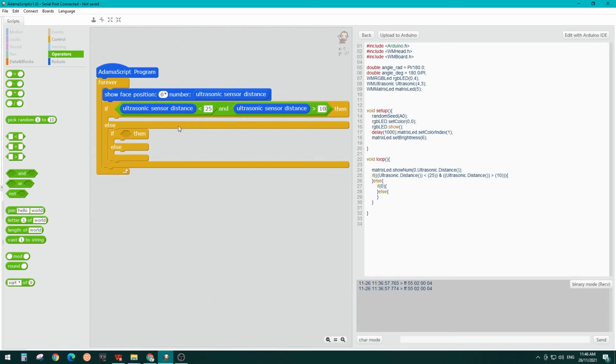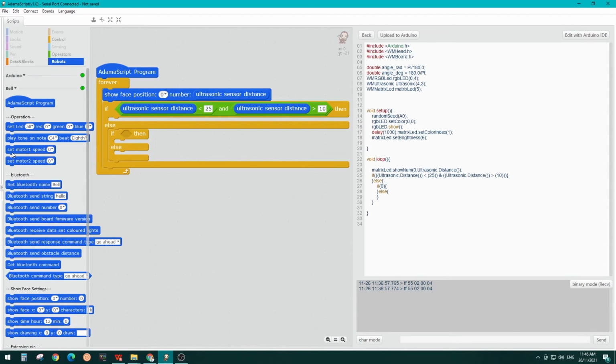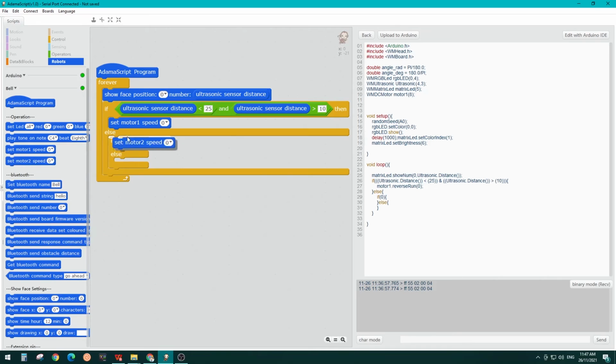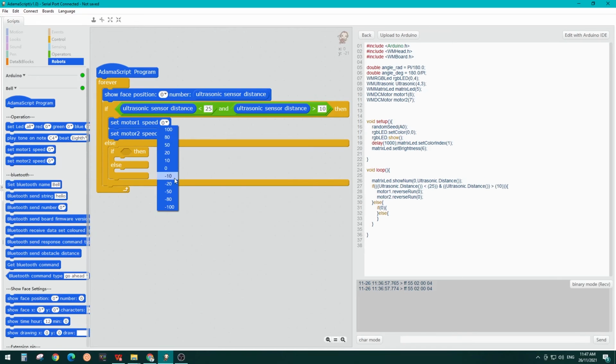So what do we want to do? We want to keep moving towards the object. So let's take set motor 1 speed 30. 30 is not here, so let's write it down. 30. So we want to go towards the object.